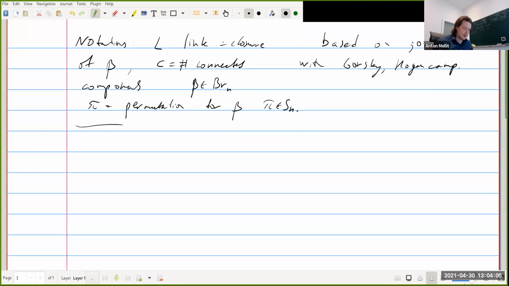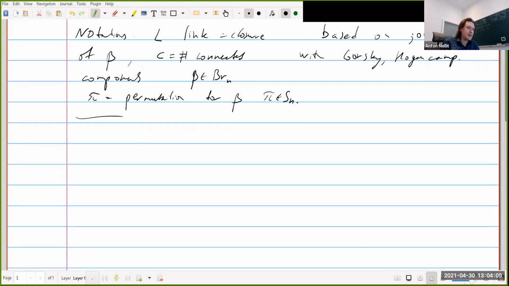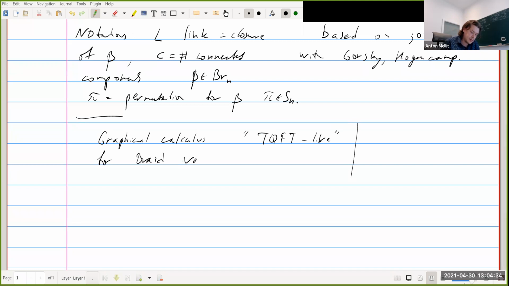But okay, so I want to start by explaining some kind of graphical calculus, some kind of TQFT-like calculus for this braid variety. For braid varieties, character varieties, and so on.